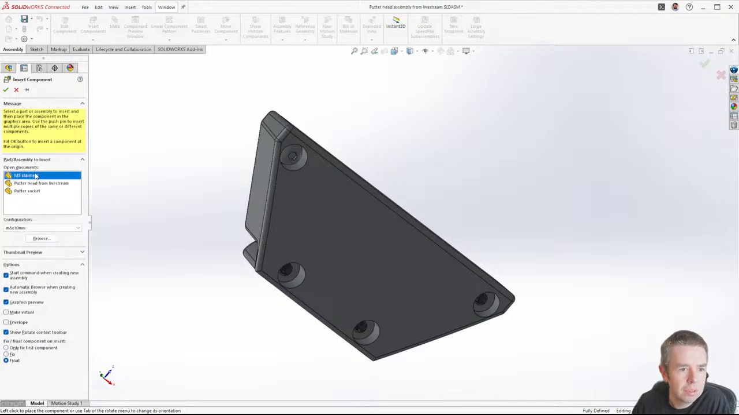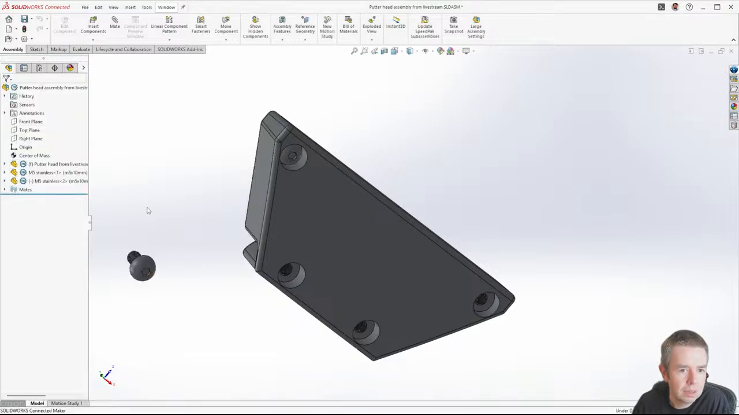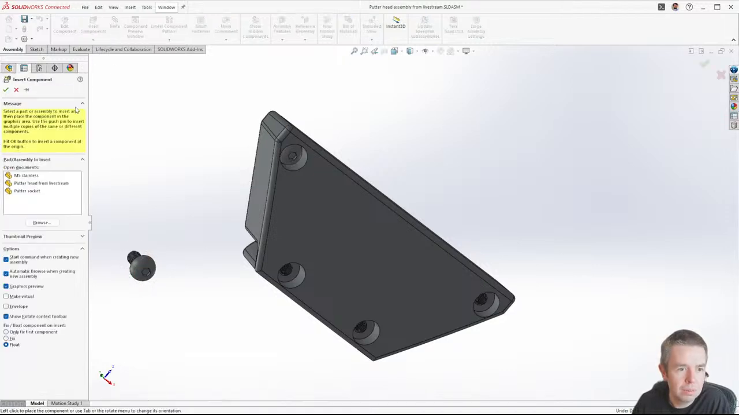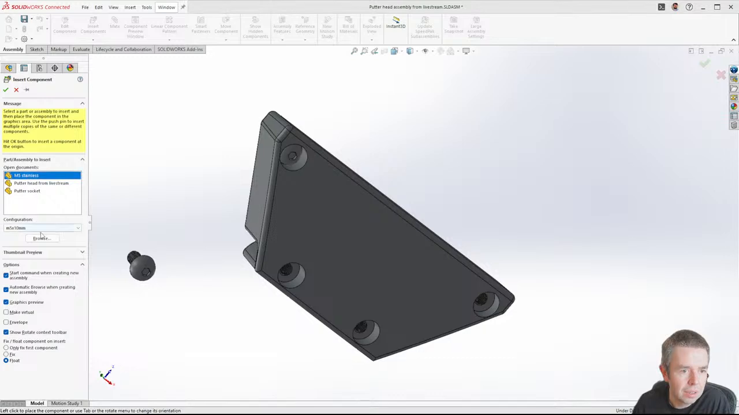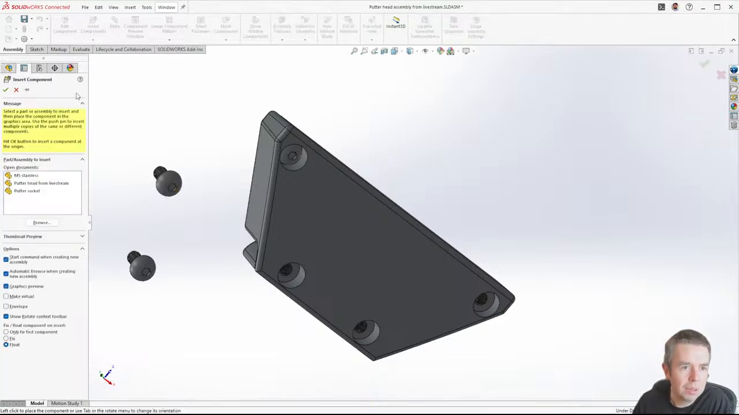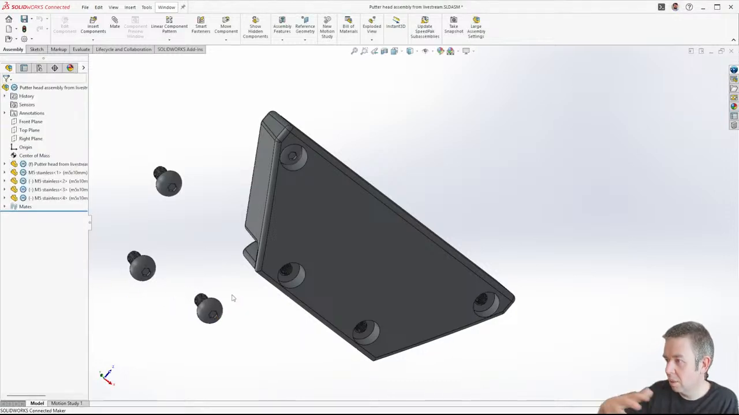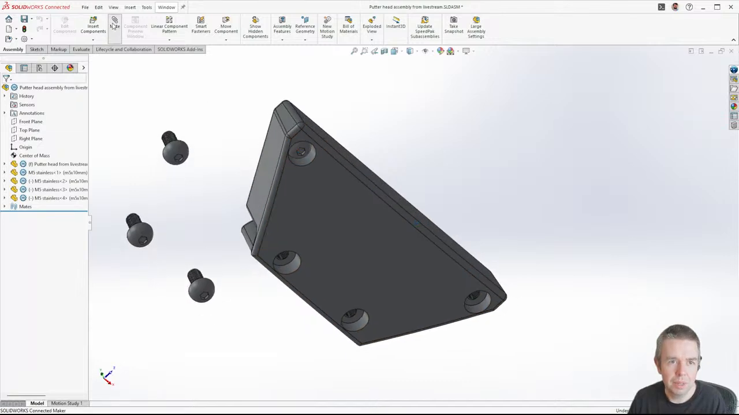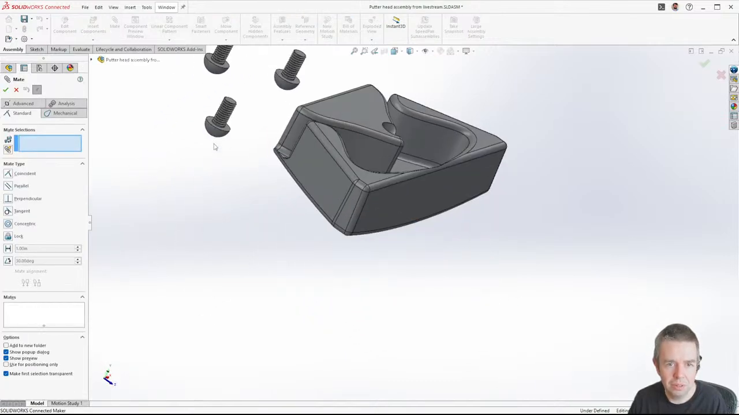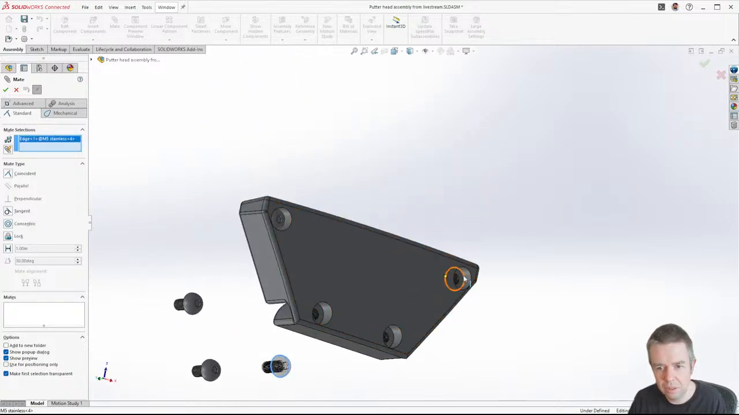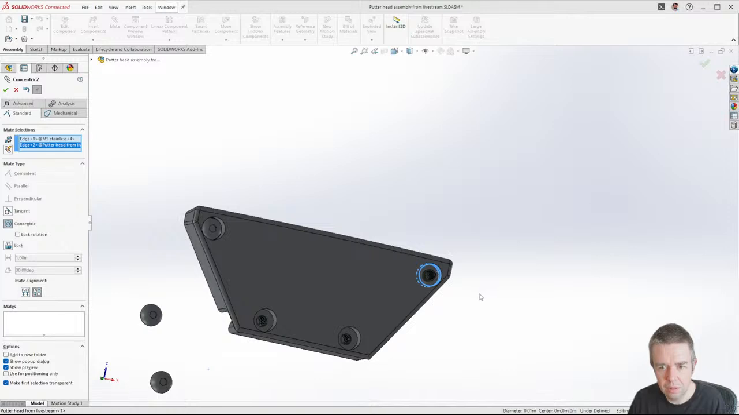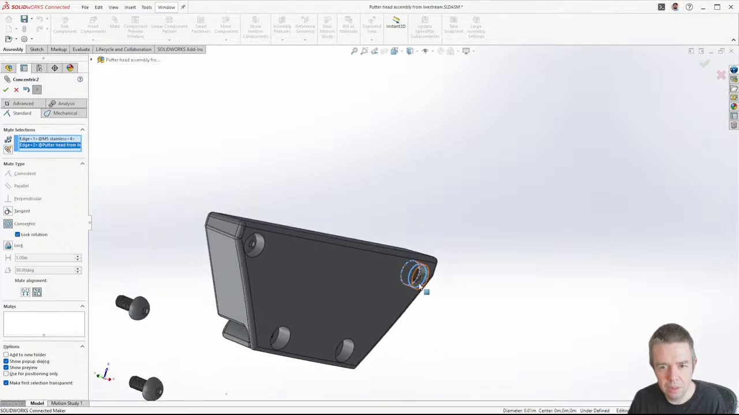Insert components, stainless 10. The reason I'm inserting them as 4 separate components rather than inserting one and then copying it is because I want to change some of them to be 5mm screws, some of them to be 12mm screws, to see to what extent we can move the center of mass around with those features.